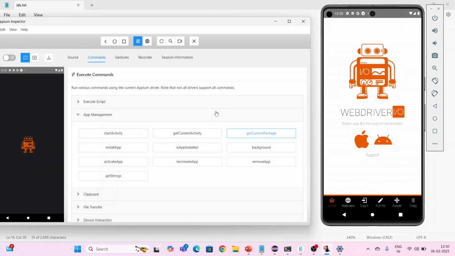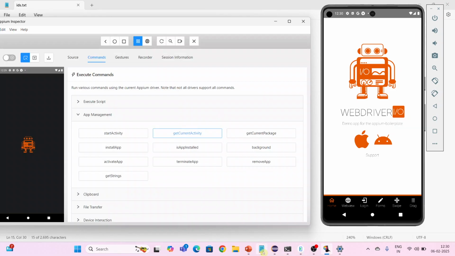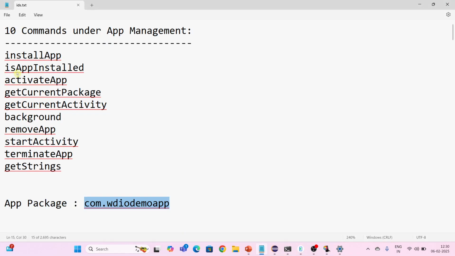Now I want to fetch the activity details of this app. So I have to use the command called get current activity. If you click on this one, it will pop up the result and show the activity of this app here. This is the main activity. Click on OK. So we have seen install app, is app installed, activate app, get current package, and get current activity.